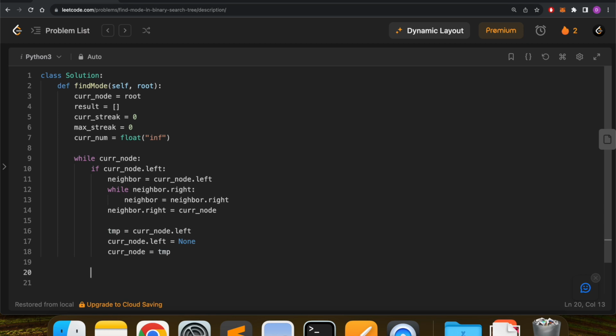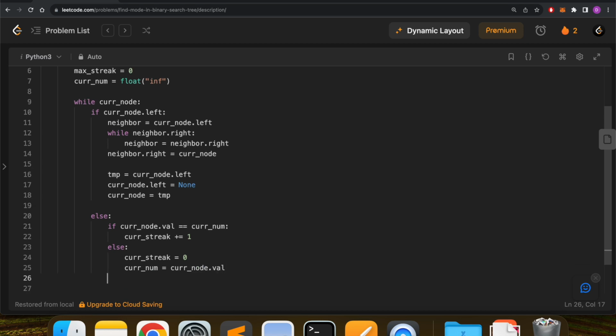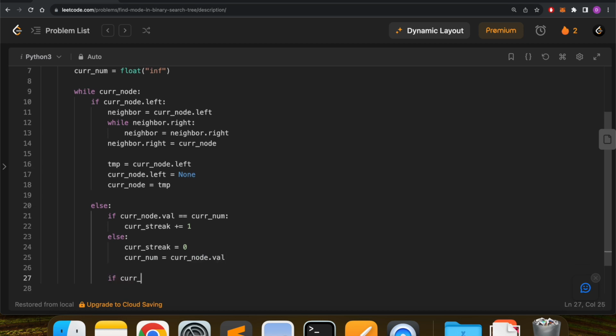So firstly, we'll see if the current value is equal to current num. If so, we increment our cur streak variable. If not, that means we have found a new number in our, quote, sorted array. And if we've found a new element in our sorted order, that means we'll never see the previous element ever again. So we set the cur streak equal to 0, and set the cur num equal to the current node value.